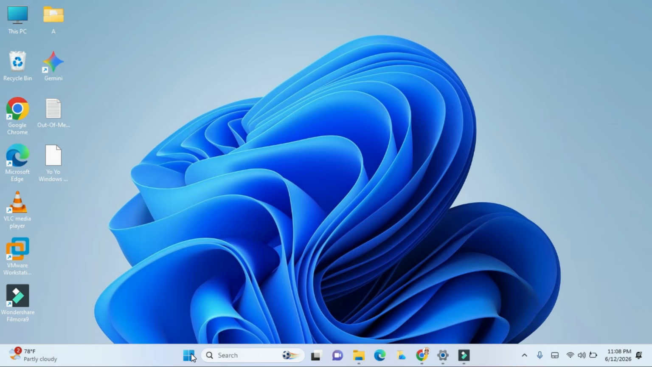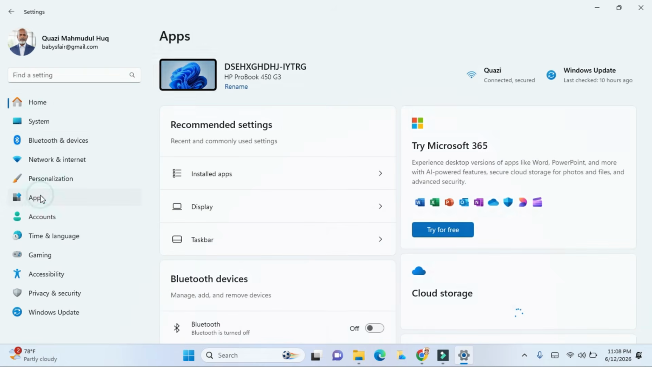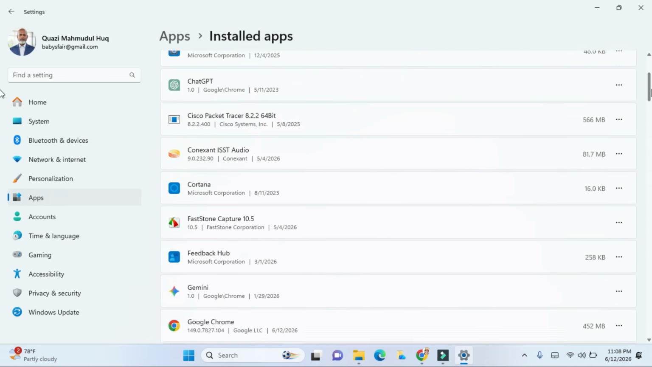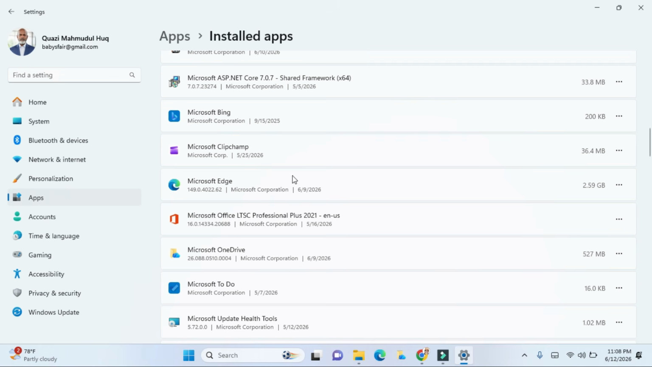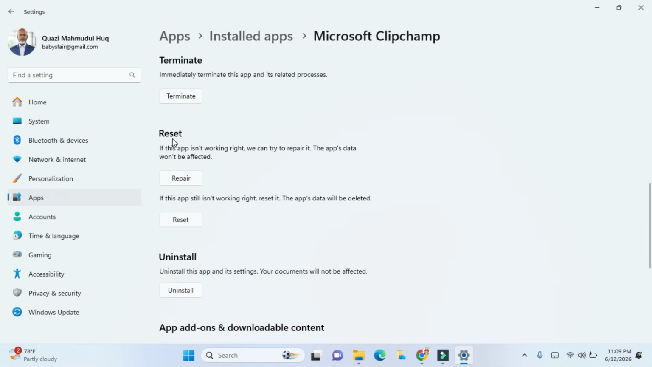Right click on Start menu, click on Settings, left menu pane, click on Apps, then click on Installed Apps. Scroll down. Here you will find Microsoft Clipchamp. Click on the three dot menu for more options. Then click on Advanced Options. Scroll down. Here you will find Reset. Under Reset, you will find a button Repair.